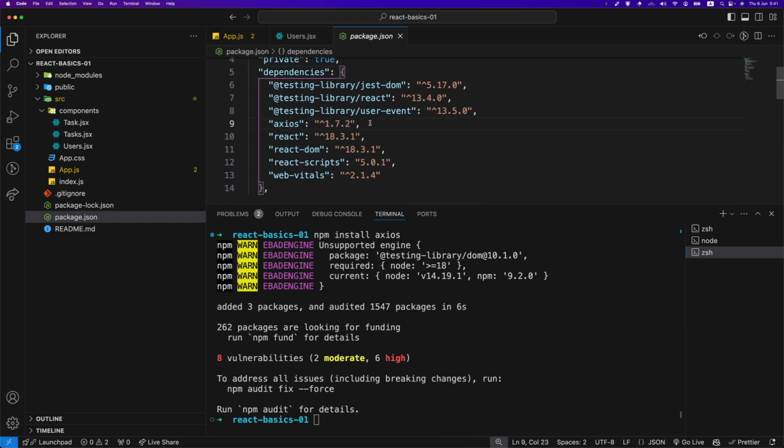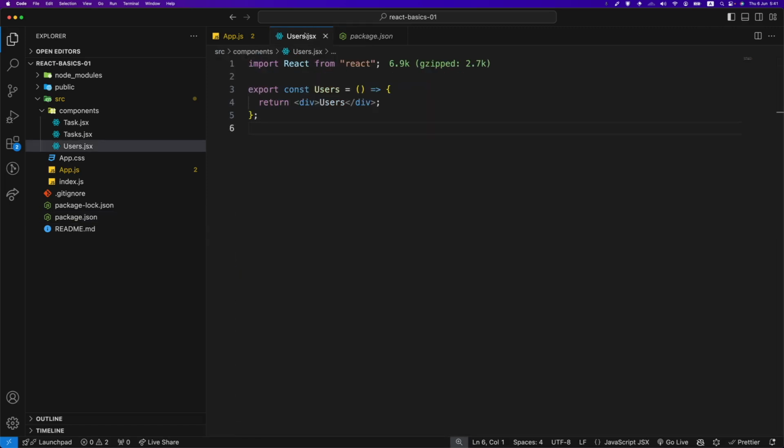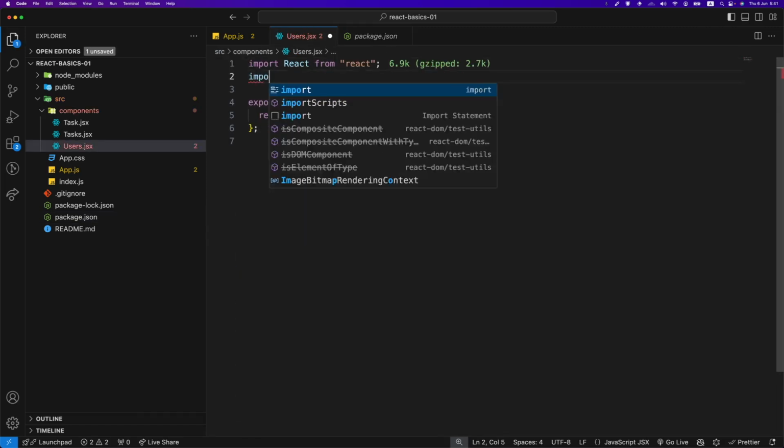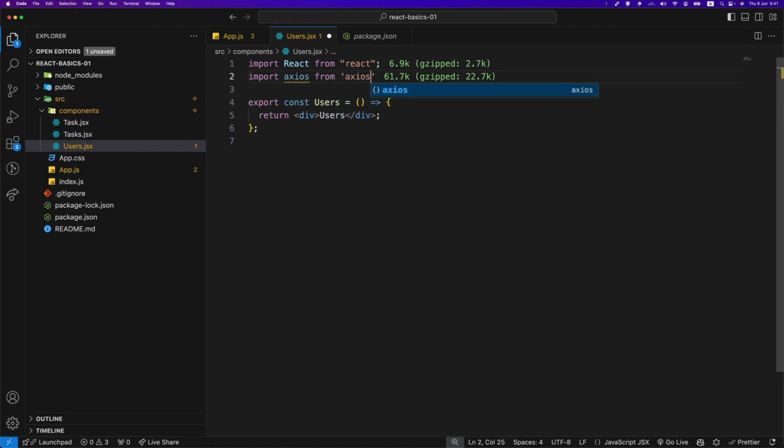So this is basically a library that our project is dependent on, and whether we host it on the web or anything, we need to make sure that the Axios library is there. So right now, as you can see under dependency, we have Axios, meaning we could start using Axios for our project. Let me go into users, and I'll import Axios. Import Axios from Axios. Right now we have access to Axios, and we can start using it.